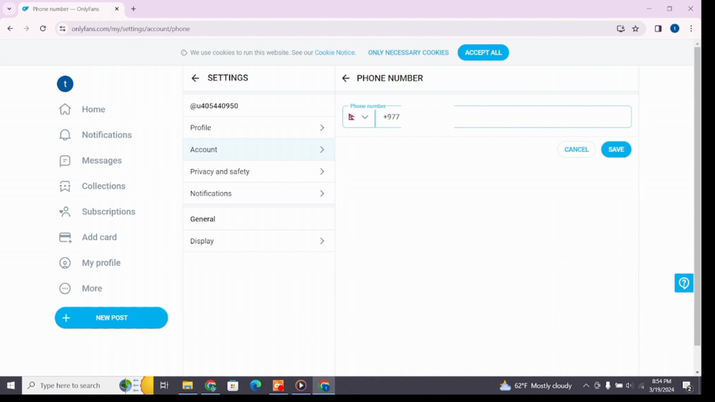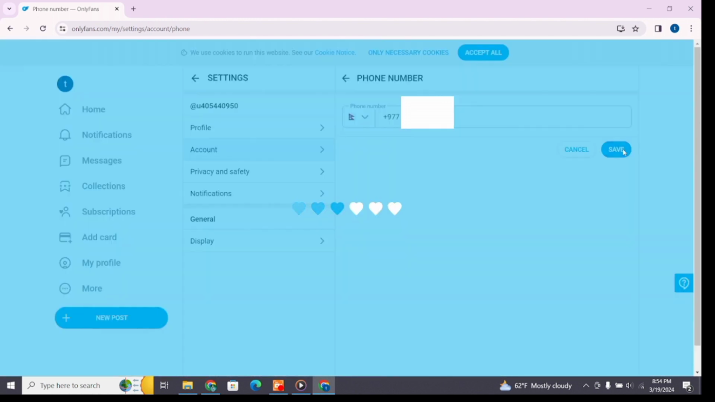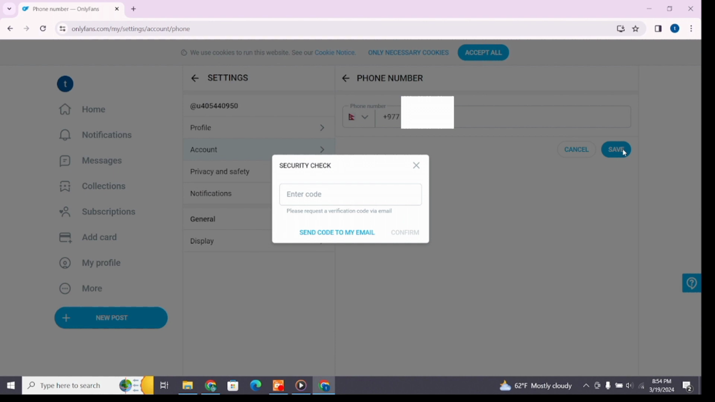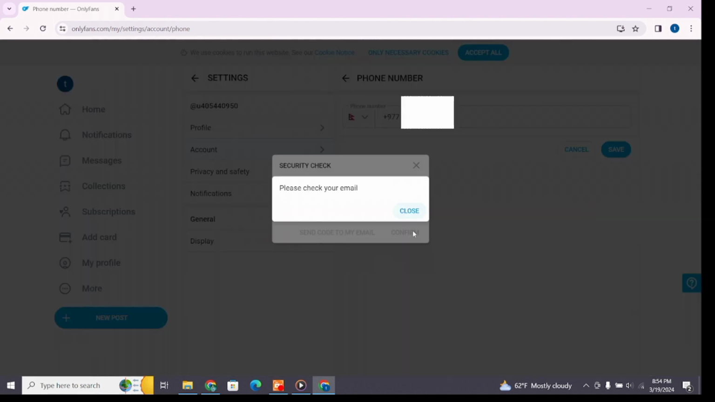After entering the phone number, here you can see Save option just below the box. Click on the Save, wait for a while and now you will need to enter your code here. To get the code, you will need to click on this Send Code to My Email option. Then check your email to get the code.